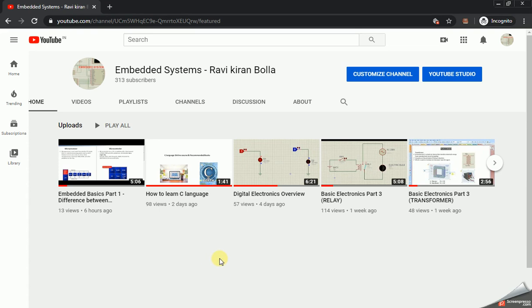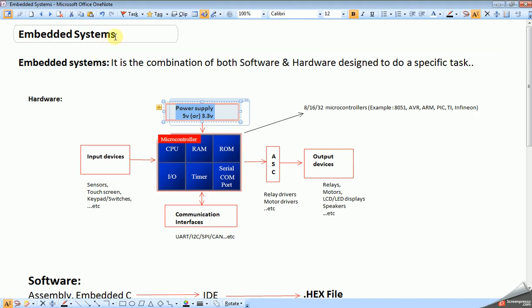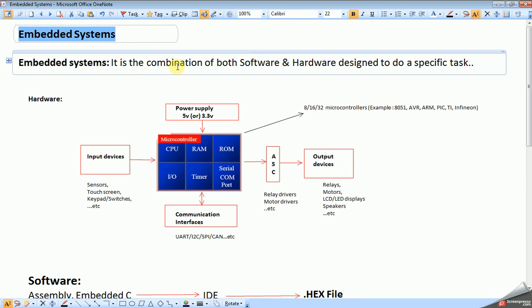Hello guys, in this video I am going to give an overview of embedded systems. What is an embedded system? It's a combination of both software and hardware designed to do a specific task. The specific task is a real-time application.